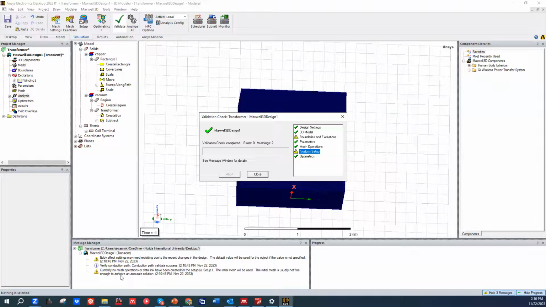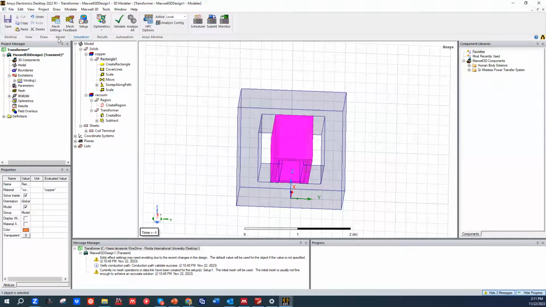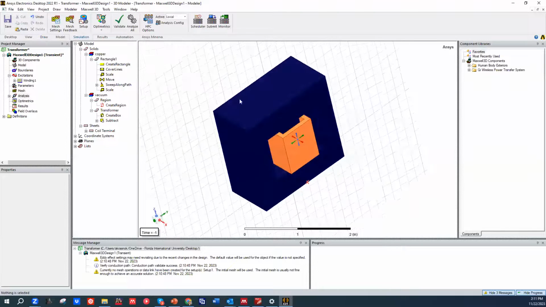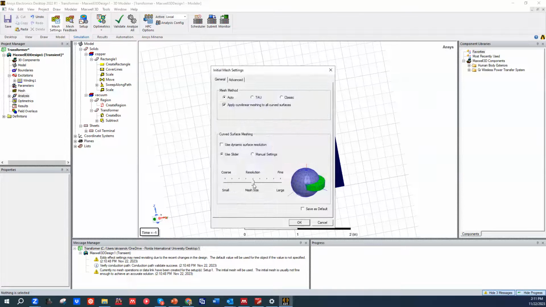Analysis setup. Currently, no mesh operations or data link have been created, so I need to create the mesh. And eddy effect setting maybe need to revisiting. So yeah, I will add the eddy current effects on the core, but for now the core is made of vacuum, right? So no need to add the eddy currents, but the mesh, yeah, mesh is a good point.